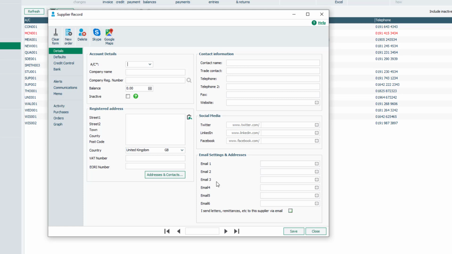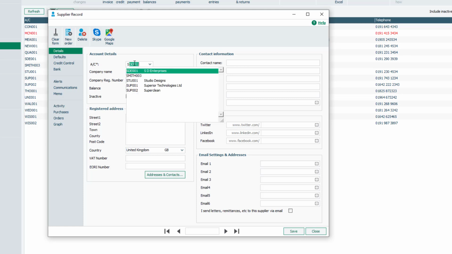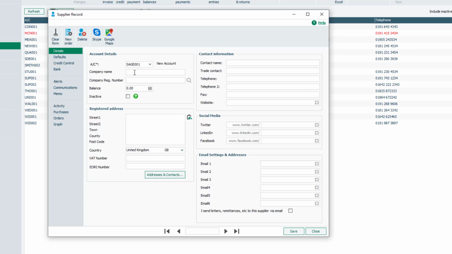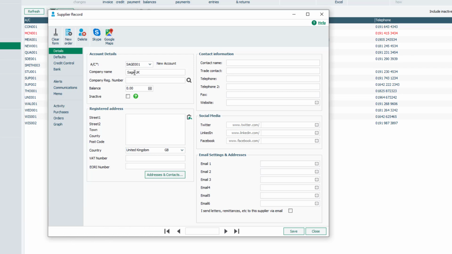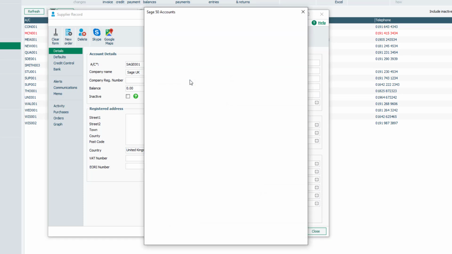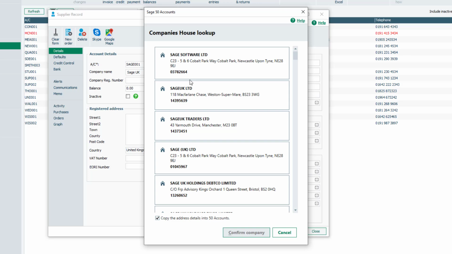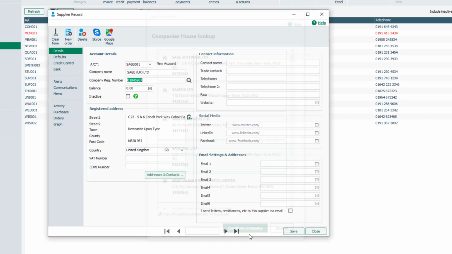Enter a unique supplier account reference here. Then enter the name of the supplier or company here. You can enter up to 60 alphanumeric characters. Manually enter a company registration number if required. Alternatively, click here to search for the company details in Company's House. Once you've found the correct company, select it, then click Confirm Company. The company name, registration number, and registered address will be updated on the record.